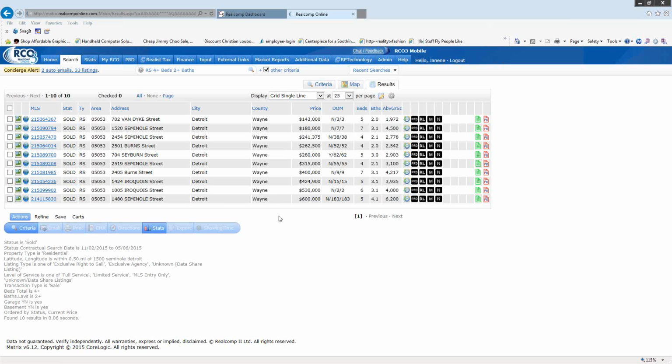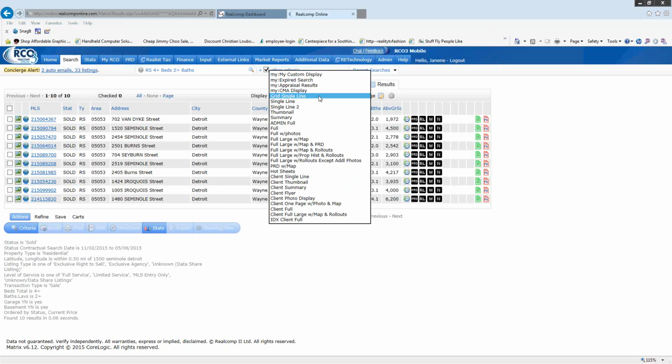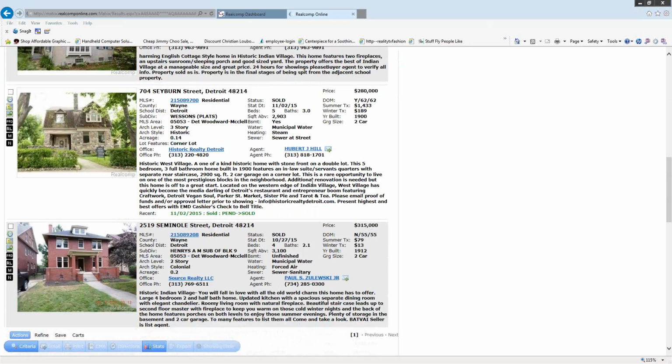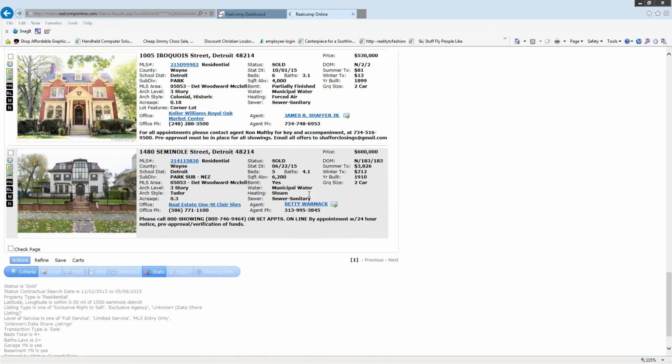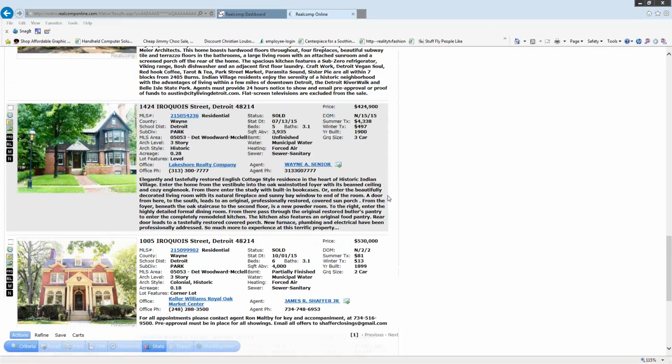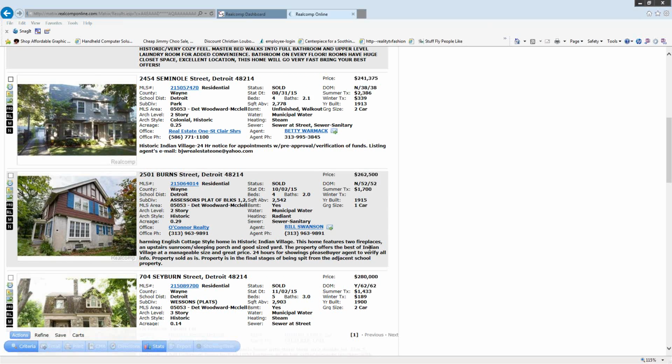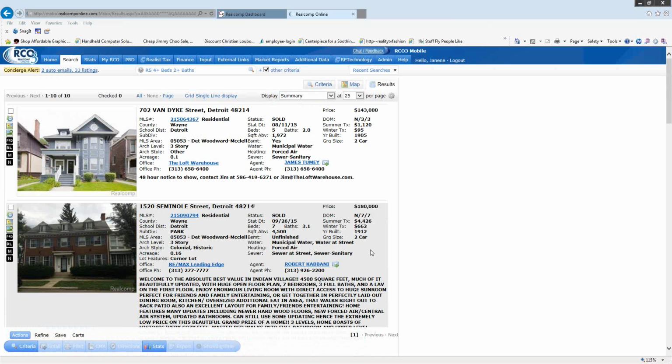There are several ways that I could do that, and that's by changing the display. A couple of displays you might find helpful. If I click the down arrow where it says display, I might want to see pictures first. So I'm going to come down to summary. When I click on the summary, now I'm able to look at all of my results on one page and gather more information about the particular properties I'd like to use in my CMA. This gives me a quick synopsis of each property. It also gives me the agent and the office, and I get to read the remarks section of each property as I'm searching.